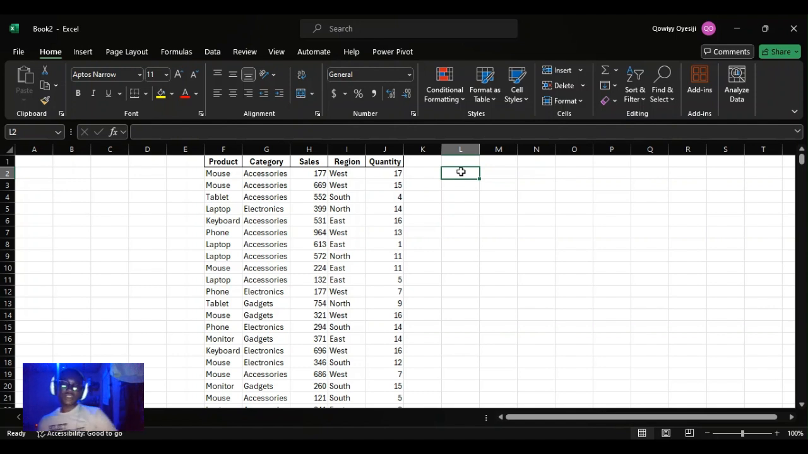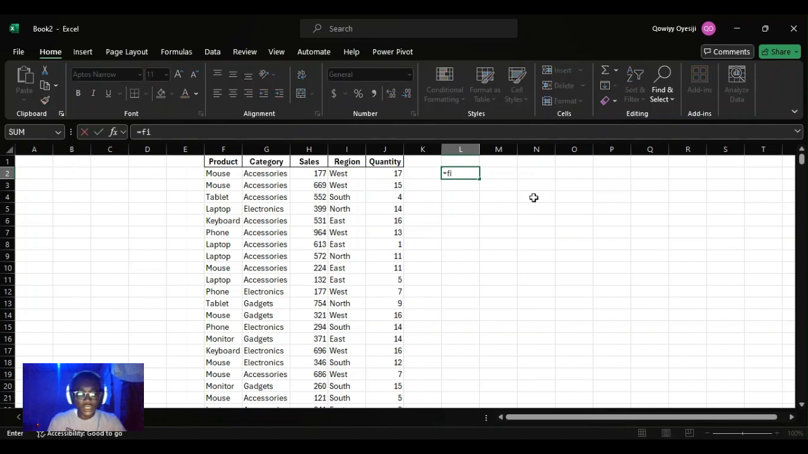Without wasting much of our time, let's get started. Now, in today's class, what are we doing? We are doing the filter function. How do we use it? How do we apply it? It's very, very simple. Equals to FILTER. Now, what's my array? I can select it, but let us not use the selected one today.